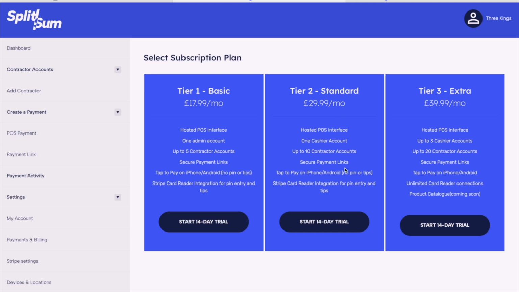You get a hosted point of sale interface, one cashier account, up to 10 contractor accounts, secure payment links, tap to pay, and Stripe card reader integration. And then now we have tier three extra, which is $39.99 a month. You get the hosting, up to three cashier accounts, up to 20 contractor accounts, secure payment links, tap to pay, unlimited card reader integration, which the other ones you can only have one. And then product catalog, which it says coming soon there, but it's actually ready, so I need to fix that.